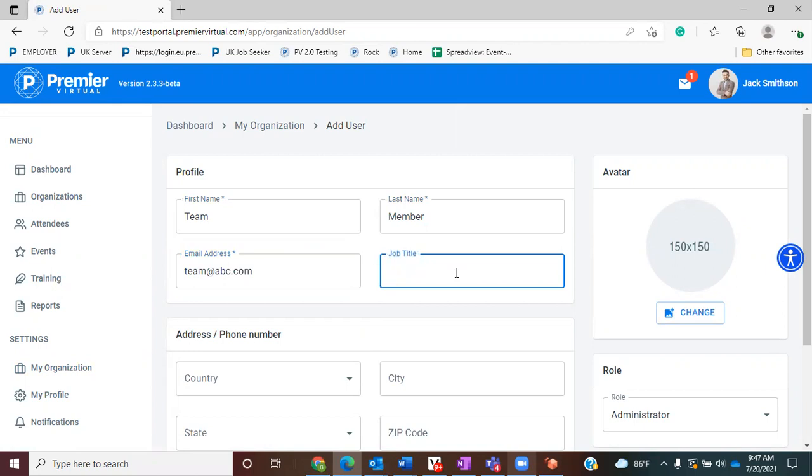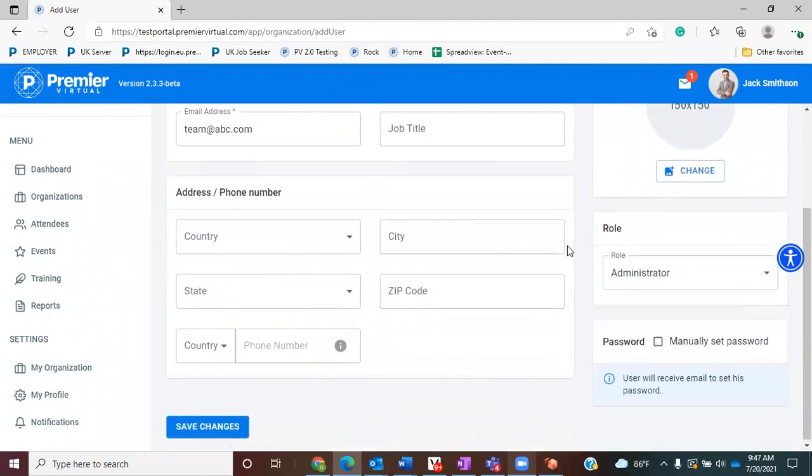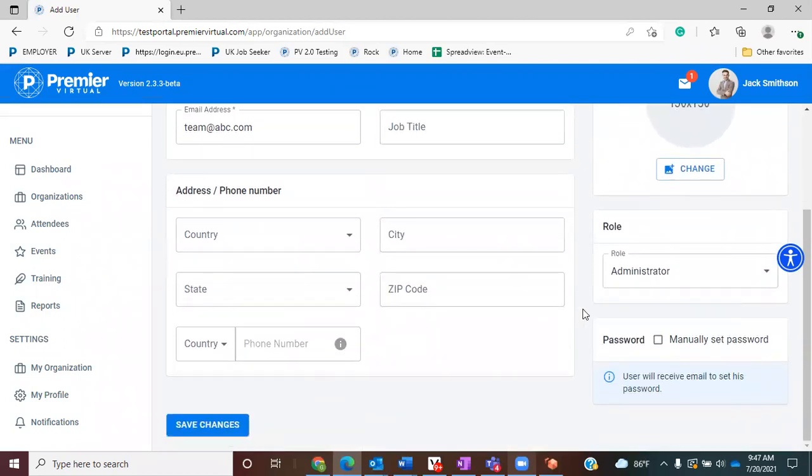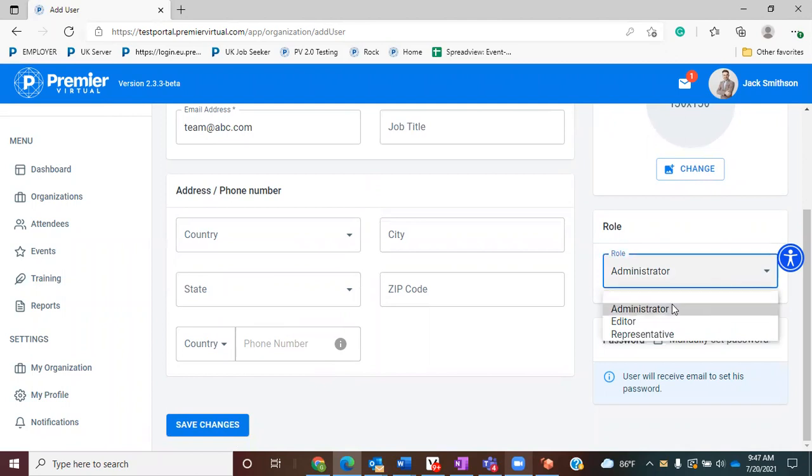The job title, they can put that in when they sign in to fix their profile. They can upload their avatar. The only thing that you'll need to do is to set their role and create their password. You'll see here under the role that there is an administrator, an editor, and a representative.